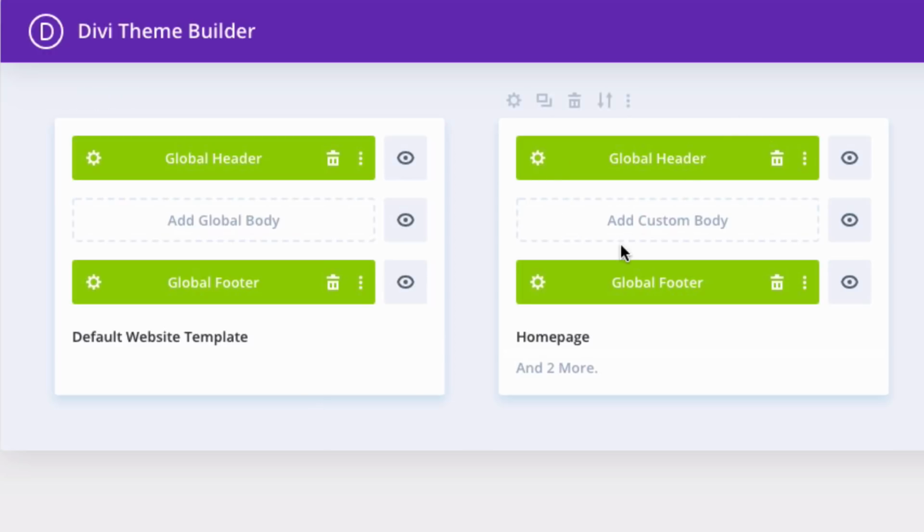The theme builder is assuming that you want to continue to use these global headers and global footers throughout your website, even on your custom templates. But you can also choose how you want to treat those global items on your custom template. For example, you may choose to leave it alone and keep the global header and global footer that you've created, or you can choose to delete it altogether.